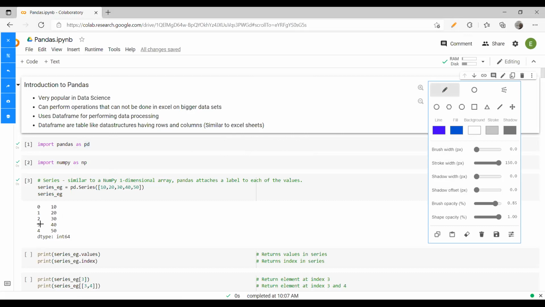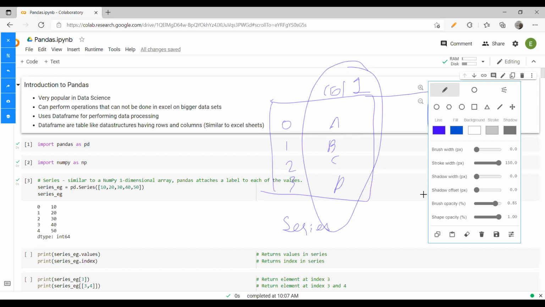What is a series? A series also has an index. You can think of it like this: there is only a single column, only one column. You have an index 0, 1, 2, 3, 4, and you have A, B, C, D, whatever. So this is a series. You can think of it as just a single column. But if you add multiple columns, then it will become a data frame.